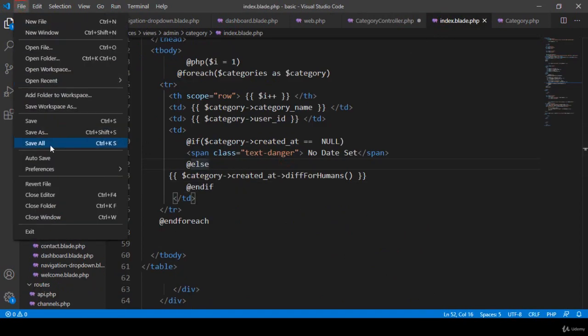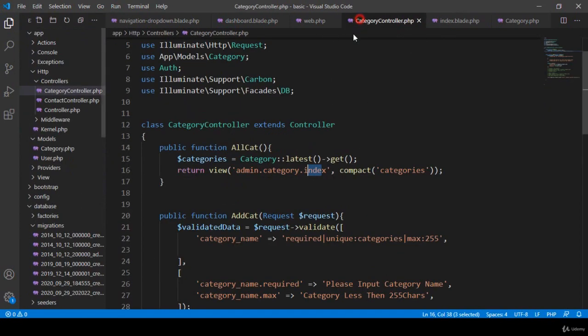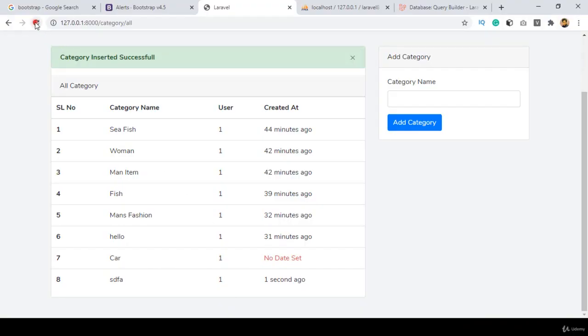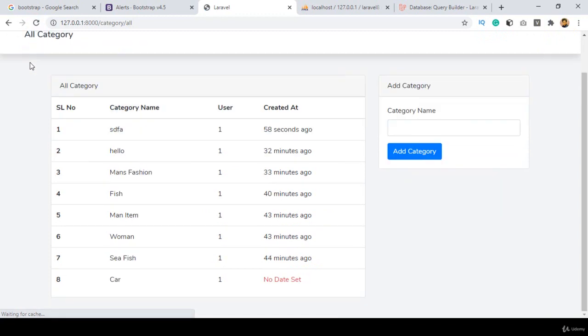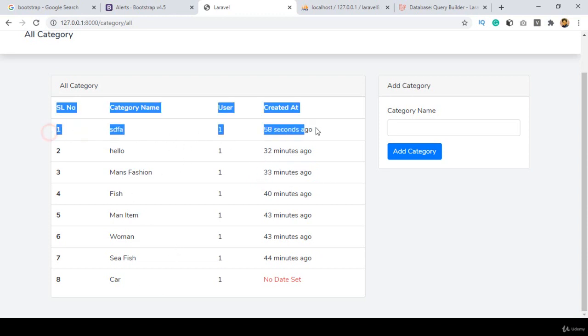Now let's check this out. If you now click save all, so here I have updated our latest data. Now everything will be very clear to you. Click refresh. Yes, you can see, friend, that is our first data I have already inserted, right? So you can see there is our first data as 58 seconds ago, there is 32 minutes, there is 33. So our last data is now visible in our first area.